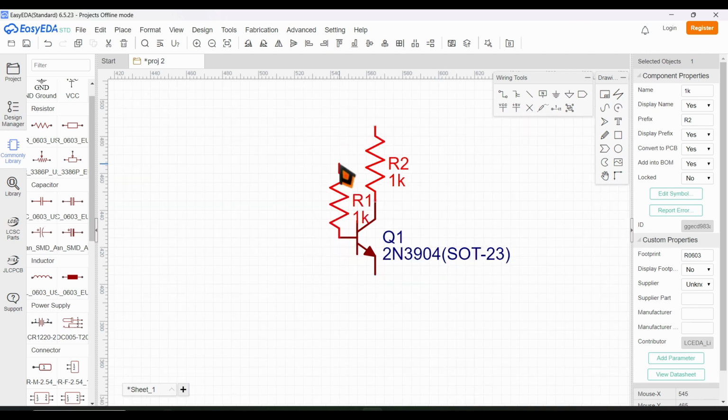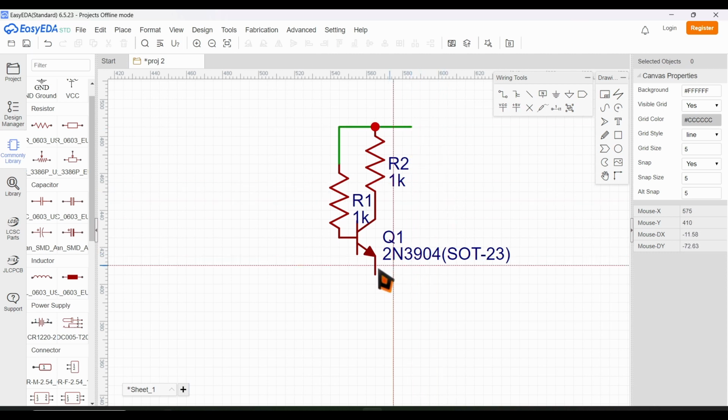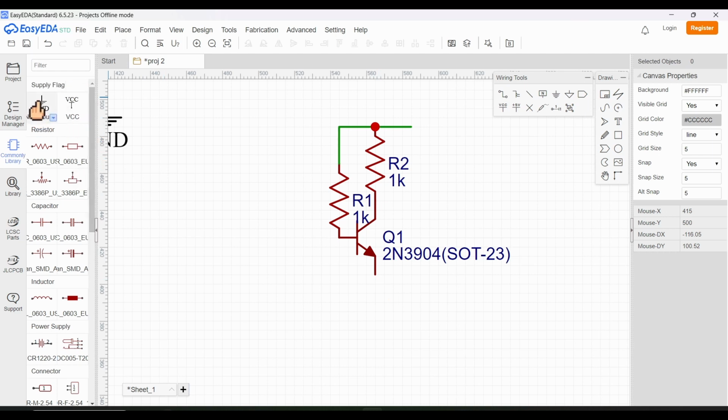Now click on this point, drag it and connect it like this. Even you can extend and left click to stop that. Now you have to connect this emitter to the ground. So choose ground, this one, put it here. Click on this point. Now left click.